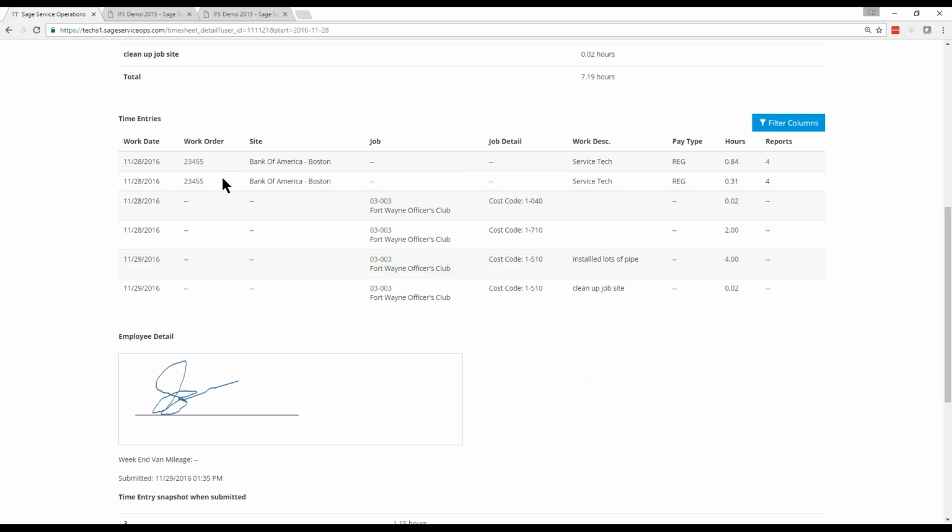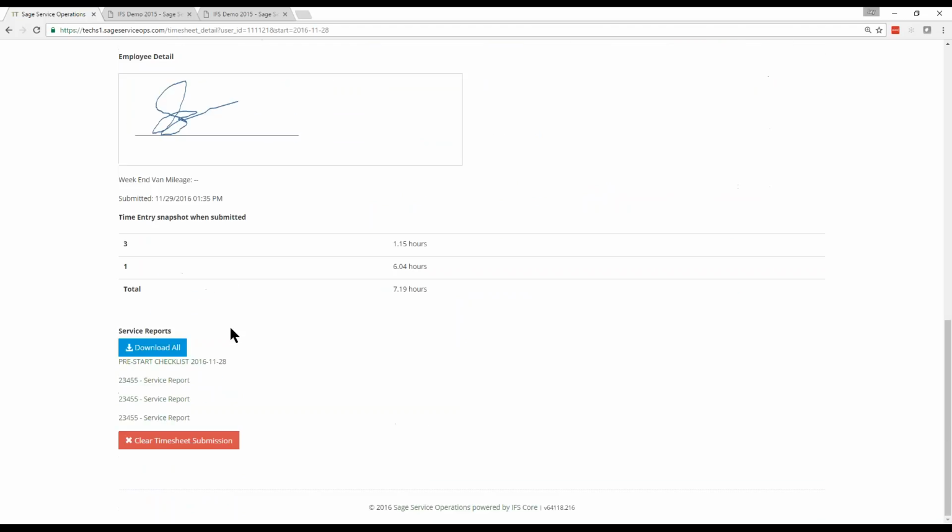So that's one thing I want to point out is Sage Service Operations. It can manage time entries for both service work on work orders and construction time on construction jobs in the same product. And it puts it in one spot, so we try to make it very simple to review all the time for the entire organization. And I can see when they submitted it and who approved it.